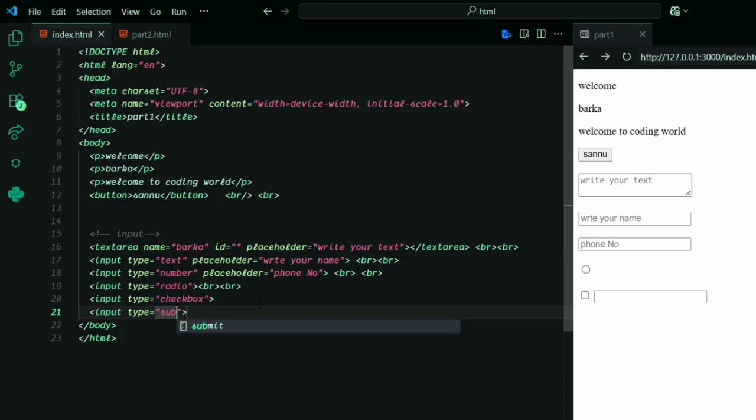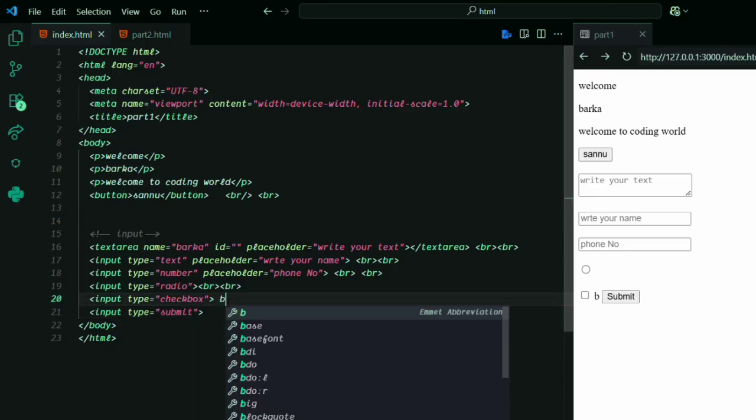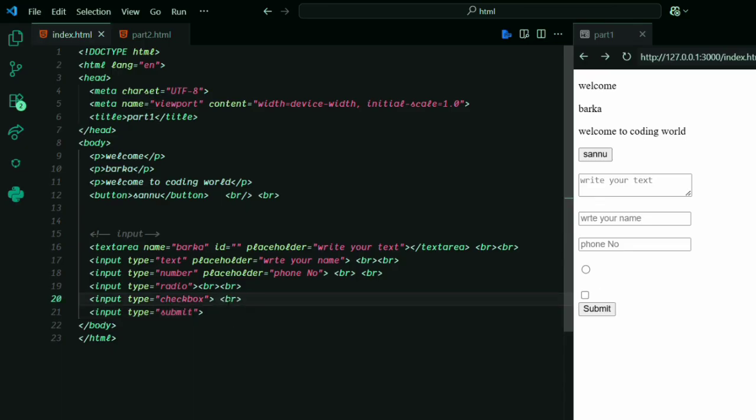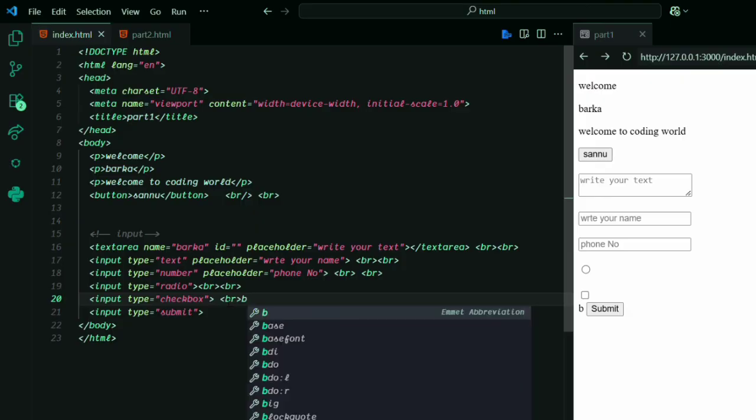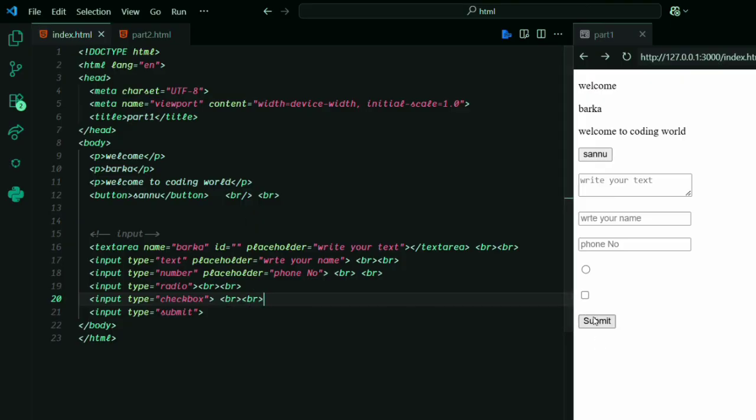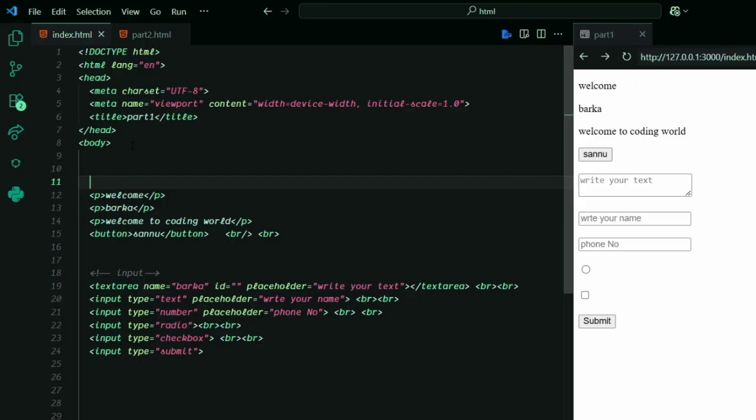Next is input type submit. This allows the form tag to submit. It is like a button to submit whatever you write in your input. You can see it as a button type, but it is about submit. It is not a button directly, but it submits. In the future, I will explain more because we are going to learn more about the form tag, so we will discuss it then.